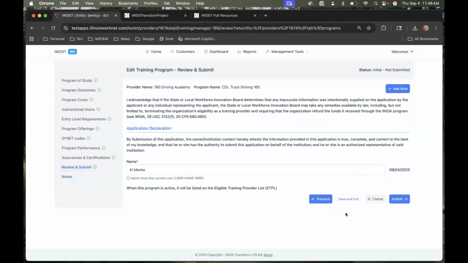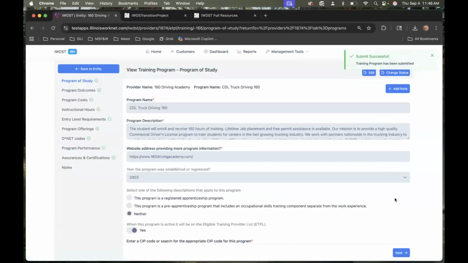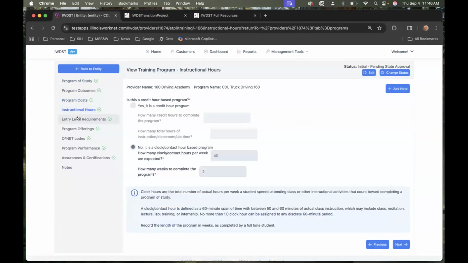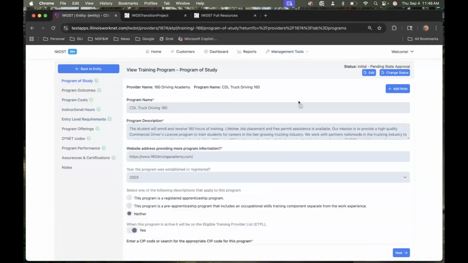All right, so submit this. Let's see if we can submit this. Hopefully we can. It says successful. Once we submit it, it jumps back to view mode, view only mode. You should see all these green. And this is ready for review.